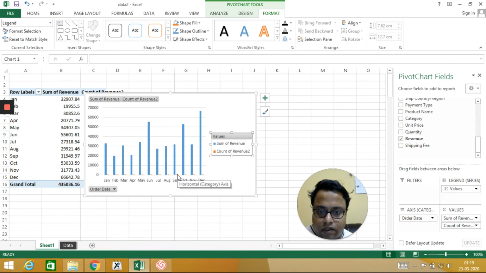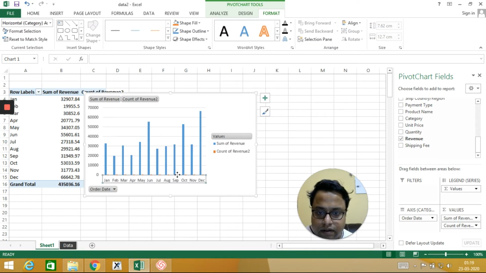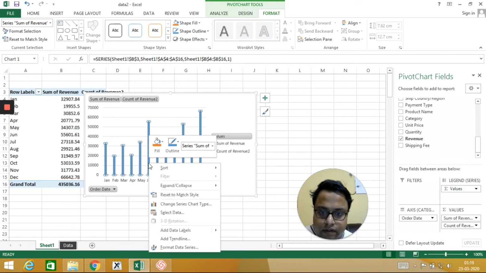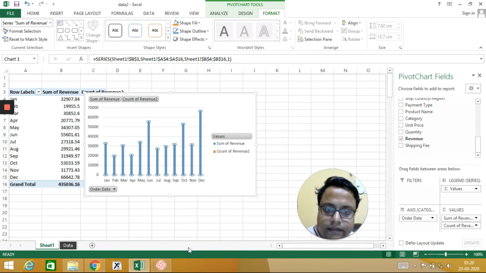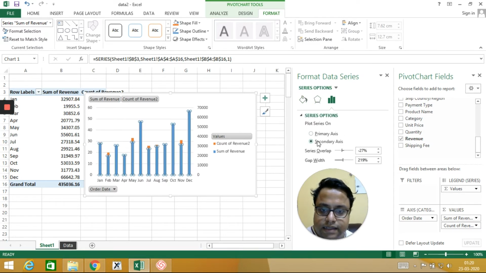So how to include the second one? Or let's say this one itself. Can I shift it, for my data series, and here I make it secondary axis.